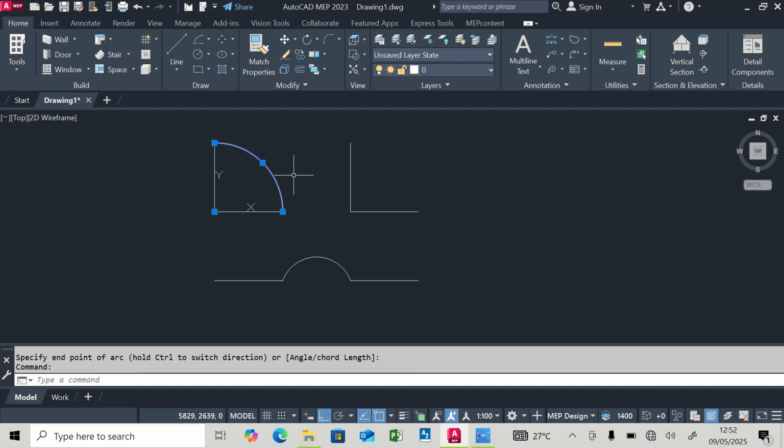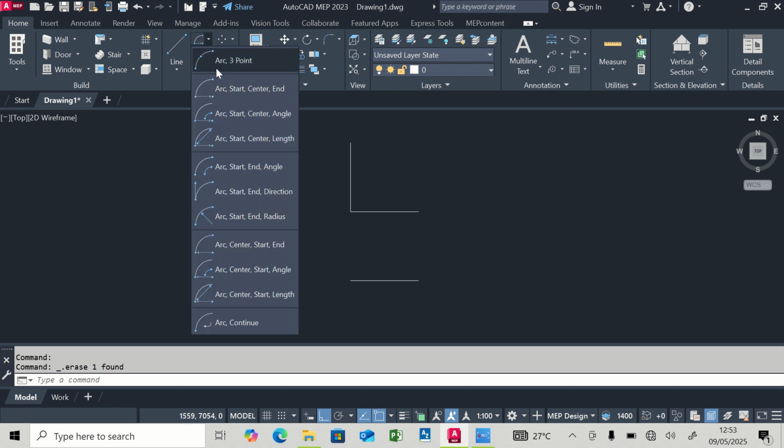Click on the arc and click delete. Click on the arc, and on your keyboard, press delete. Then let's go to the next one.